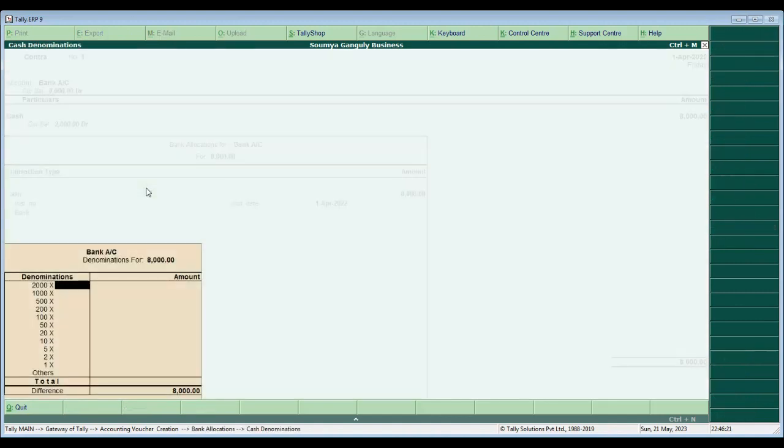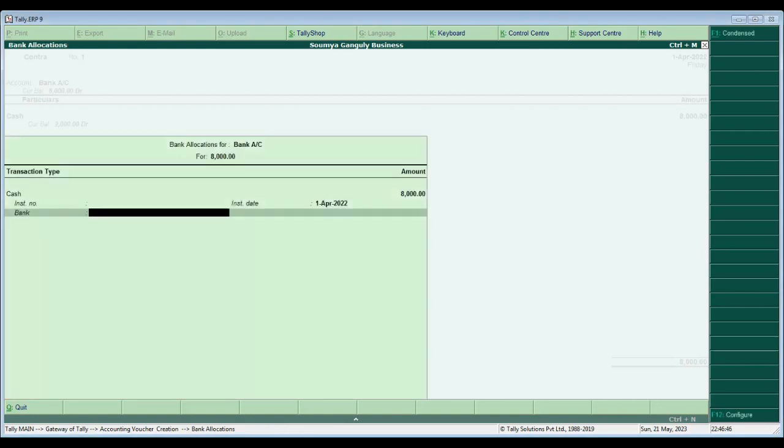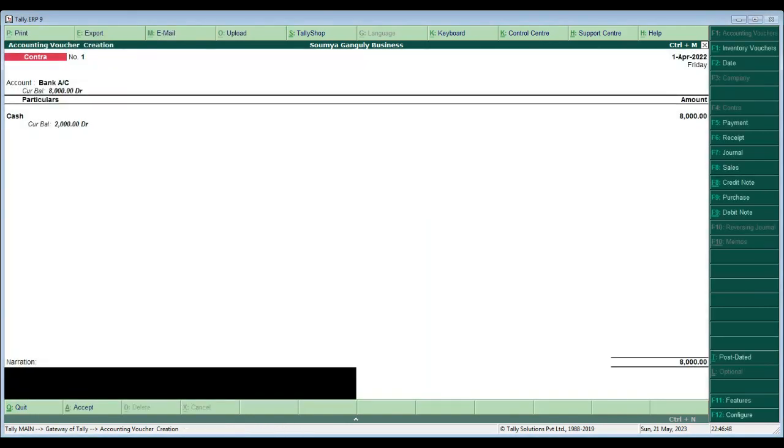So then you have to give the details. Then you have to give the denomination, how much amount you are depositing. Suppose you are depositing 16,500 rupees notes. So automatically the amount will be calculated over there. Okay, so that is done.